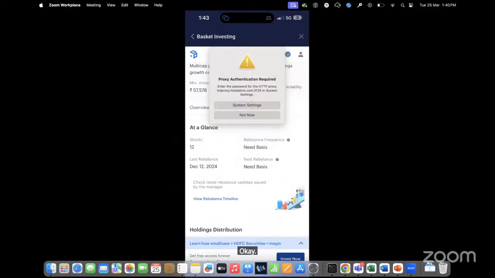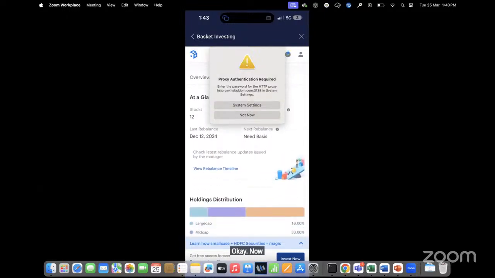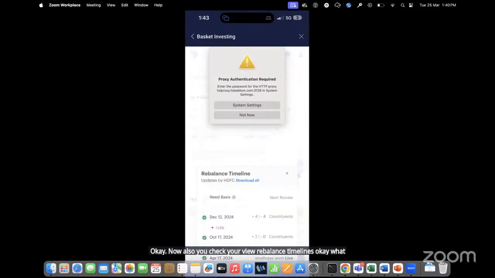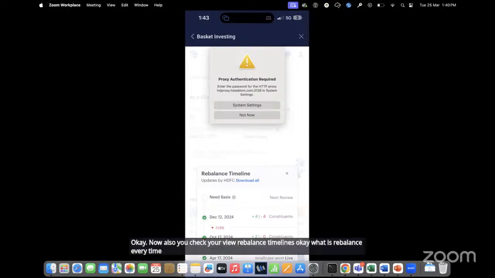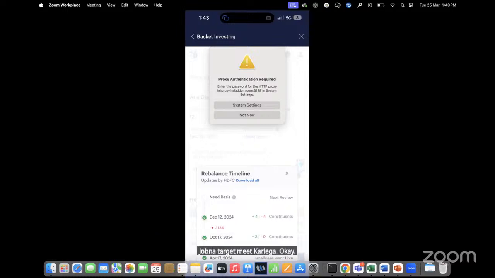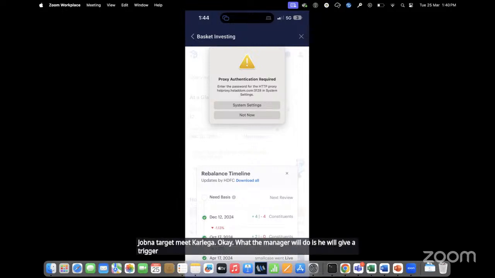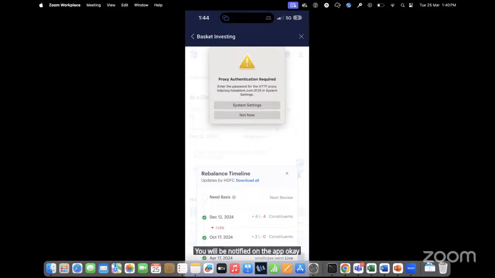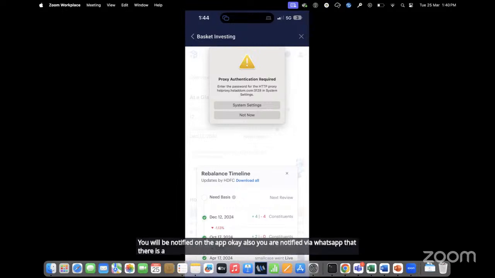Now, also you can check your rebalance timelines. What is rebalance? Every time, there is a high possibility that out of these 16 stocks, some stock will meet its target. What the manager will do is he will give a trigger, or when I say trigger, you will be notified on the app. Also, you are notified via WhatsApp, that there is a rebalance triggered by the manager.